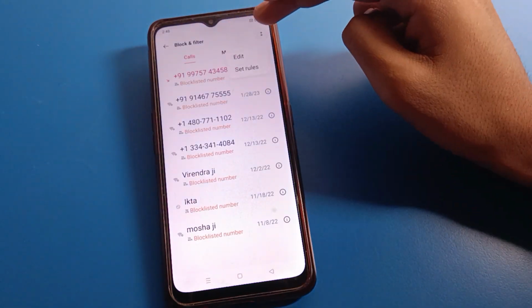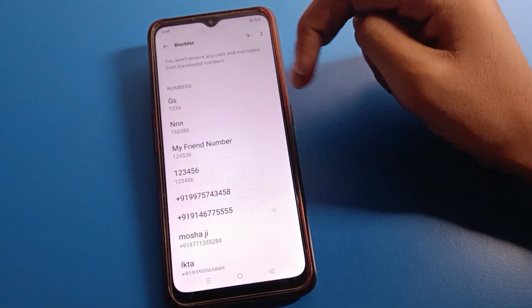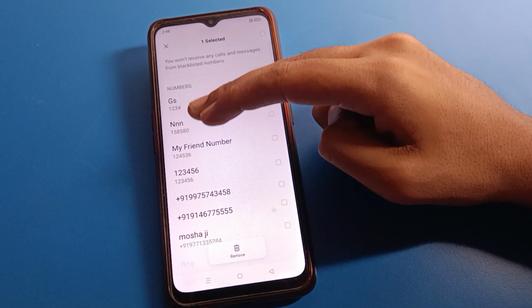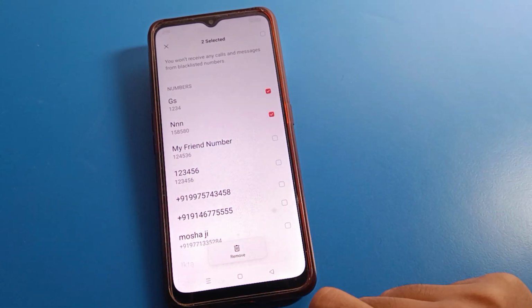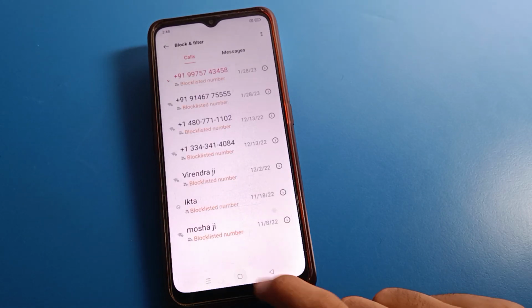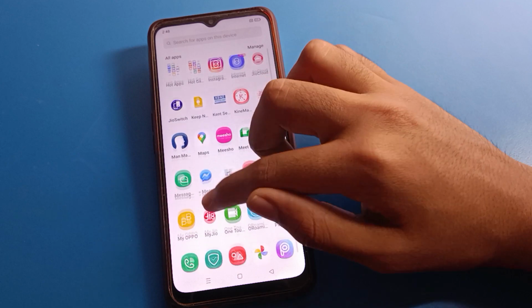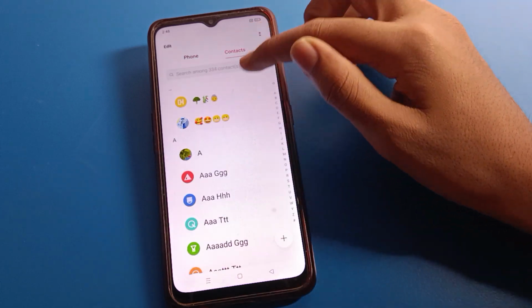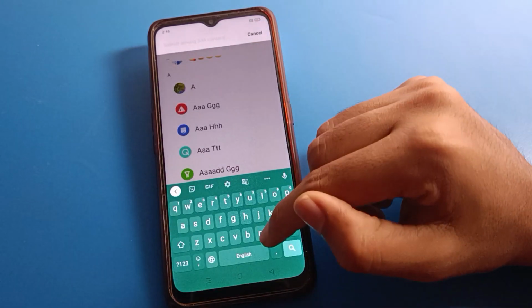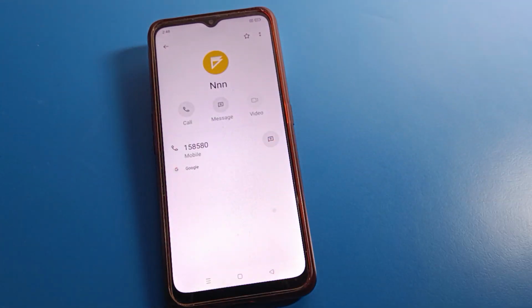Friends, click here on the two dots, then set rule settings. Friends, click here on block list. Click here, and select the number you want to unblock. Friends, you can click remove here, and this number will be removed from your block list. Friends, come back. You can see the number is unblocked, and you can use this number again on your device. Friends, click your phone contact, and I will enter the number I recently unblocked.